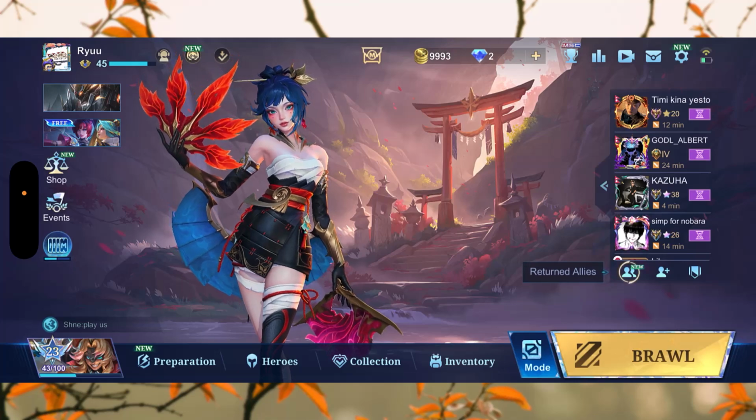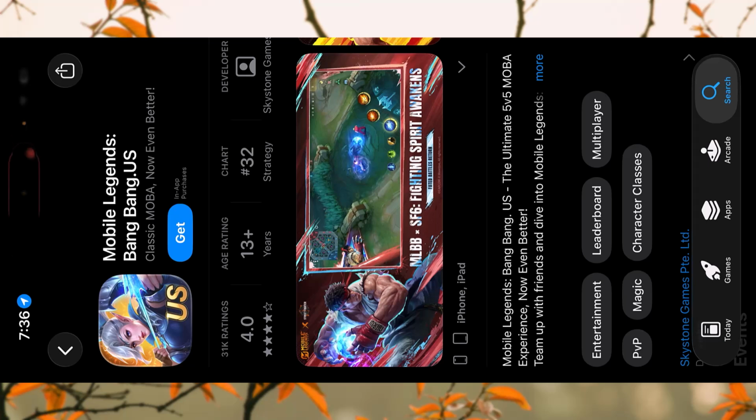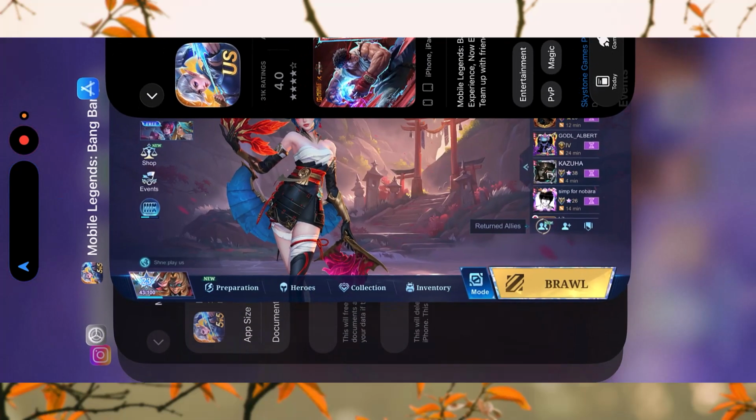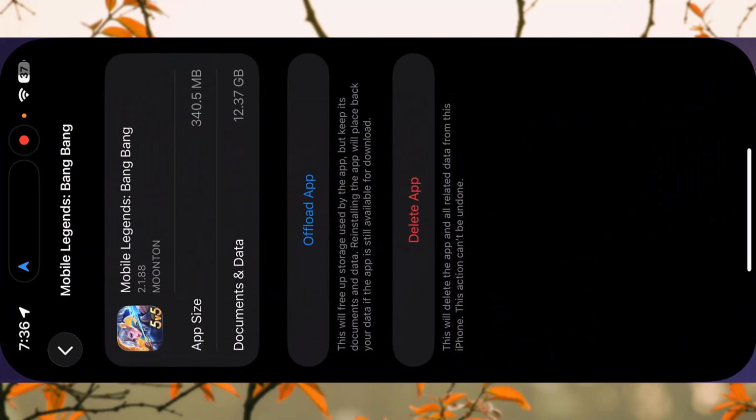If that doesn't work, you should go to the app store on your phone and check if there are any updates available for Mobile Legends. You should always use the latest version because it can fix bugs and solve your problem. If that doesn't work, you can go to your settings, then go to General and tap iPhone Storage, and then you will see this tab and you can tap Offload App.